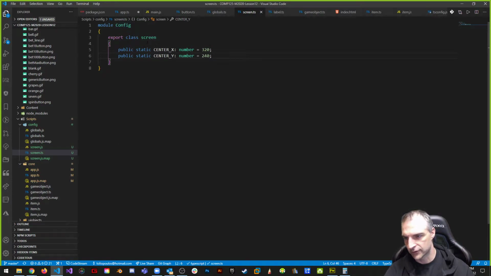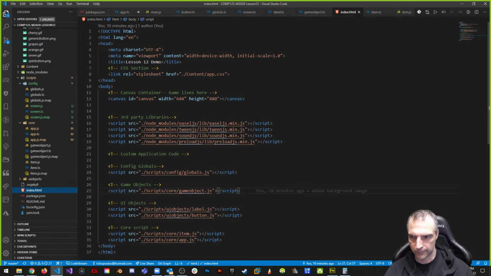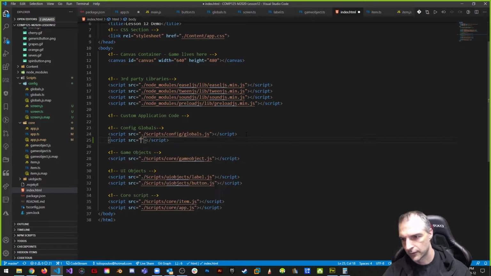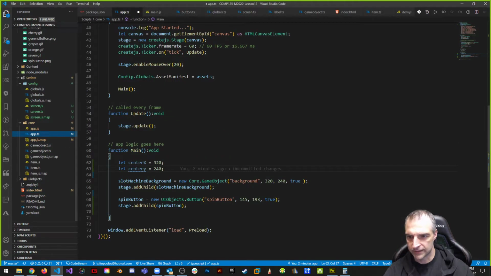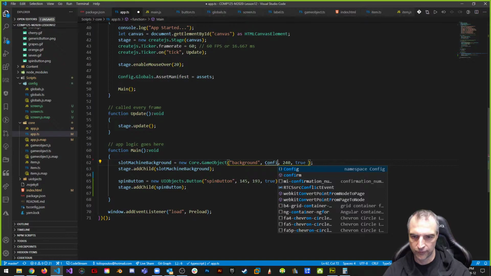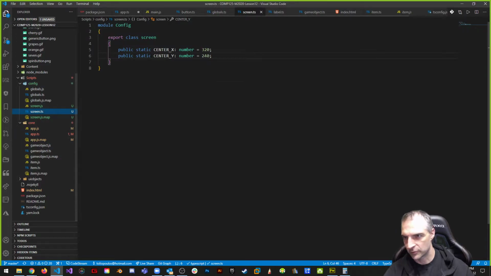Now I need to put the config screen.ts inside of my index.html. So in my index.html, under globals, I can put that in there. So script source scripts/config/screen.js. Now it's in there. I can access it. And then inside my app.ts, instead of doing this business, I wouldn't do this. And instead of doing this, I can just say config.screen. Oh, this is wrong. Hold on, let me fix that. Screen should be Screen, capital S, just keeping in line with everything.